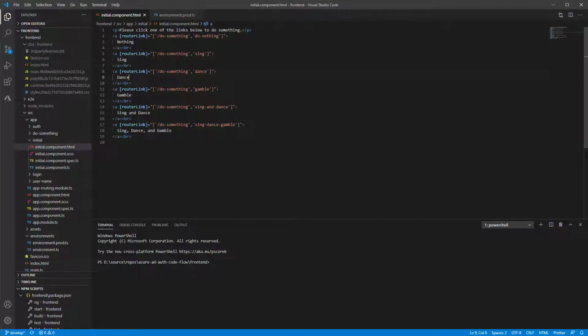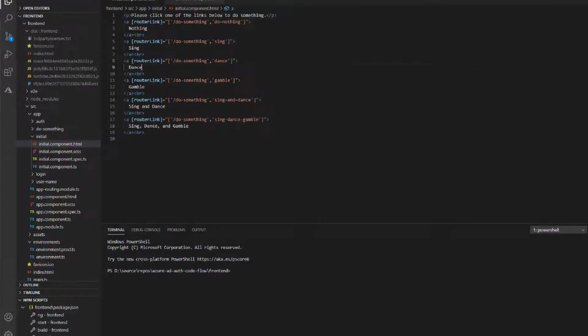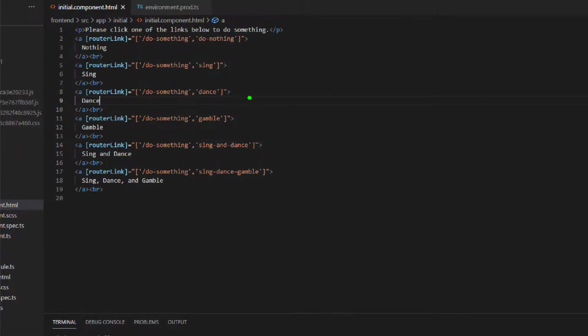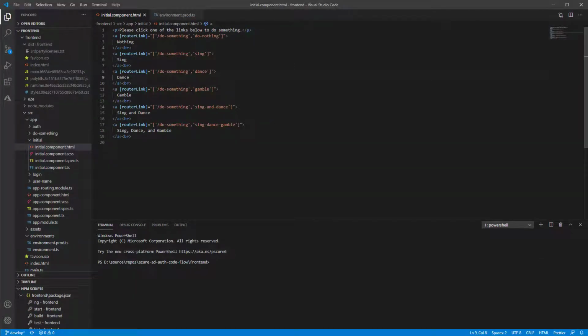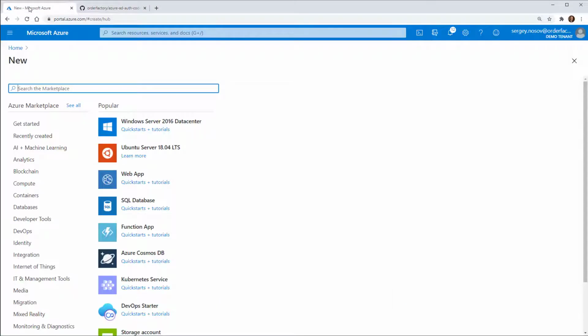Right. So next, let's take a look at the front-end application. It's basically an Angular application that calls those endpoints. It has a separate call for each of the endpoints, to the sing endpoint, the dance endpoint, and so on and so forth. Great. All right. Now let's jump to the Azure portal and start creating resources.